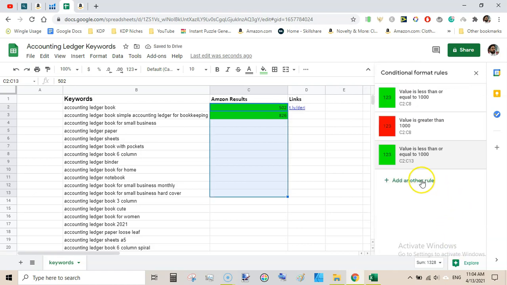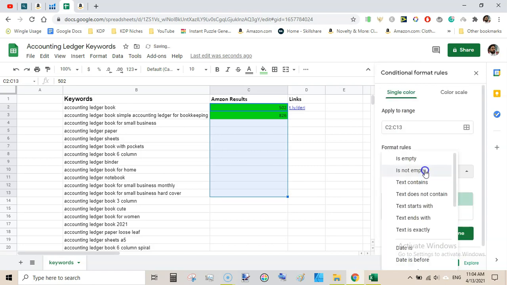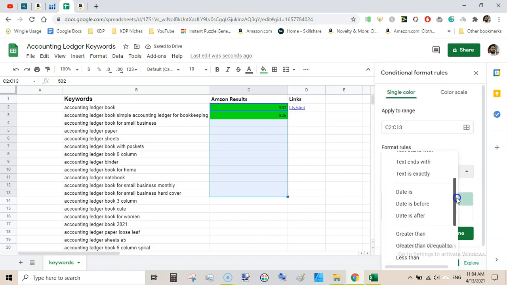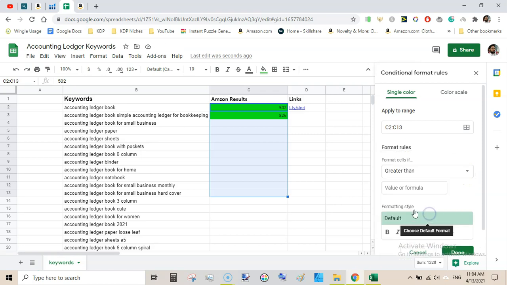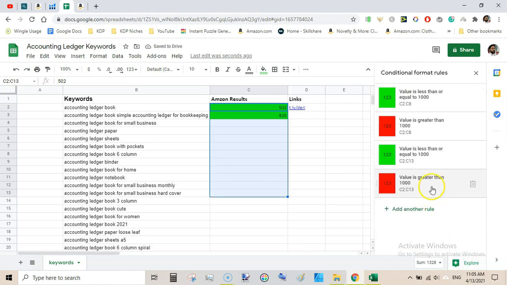So here, you can add another rule. If the cell data is greater than 1000, and its color should be red or blue or brown. You can set any, that is your choice.